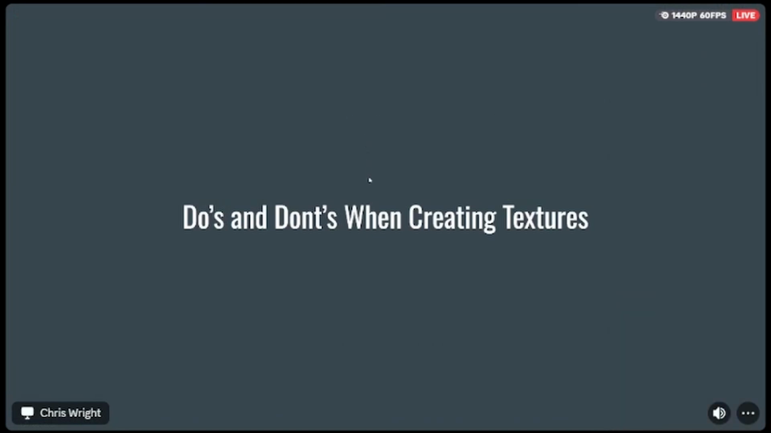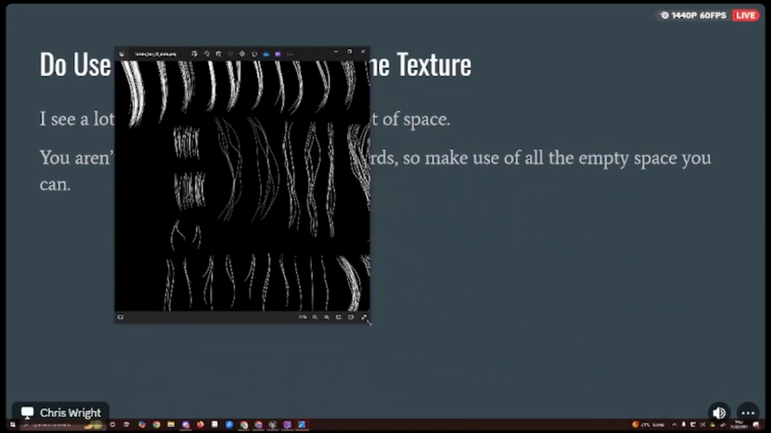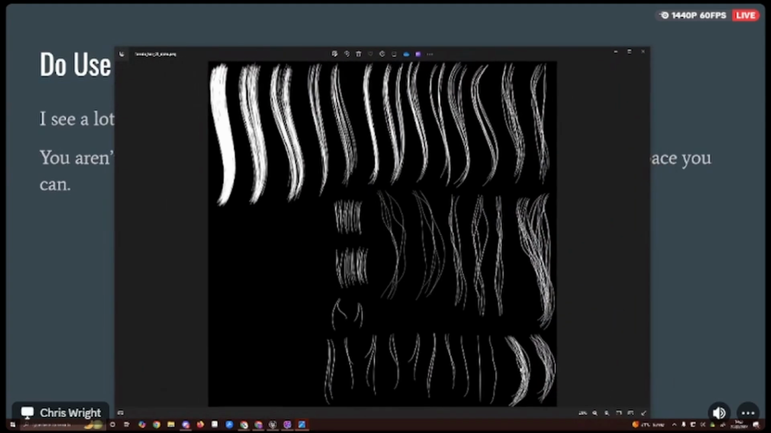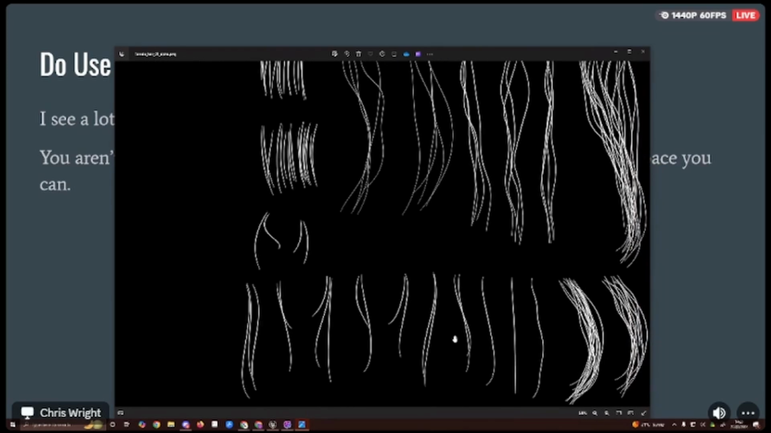there are a couple of things I tend to avoid. Some things I do, some things I don't. So the do's and don'ts of creating textures. When I see people make textures, there's always quite a lot of wasted space. Take this texture, for example. Obviously I've done the sin of having a big black block here, but you can see how I've used up as much space as I possibly can.